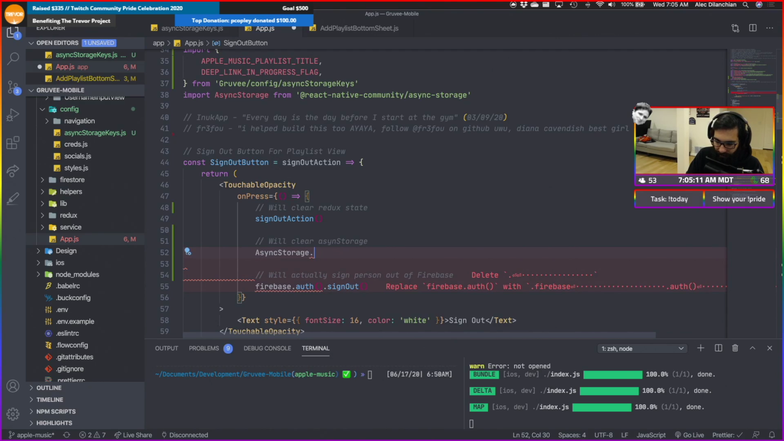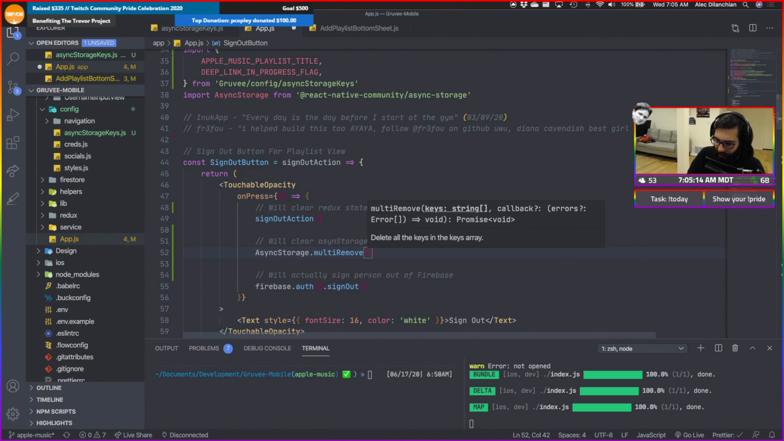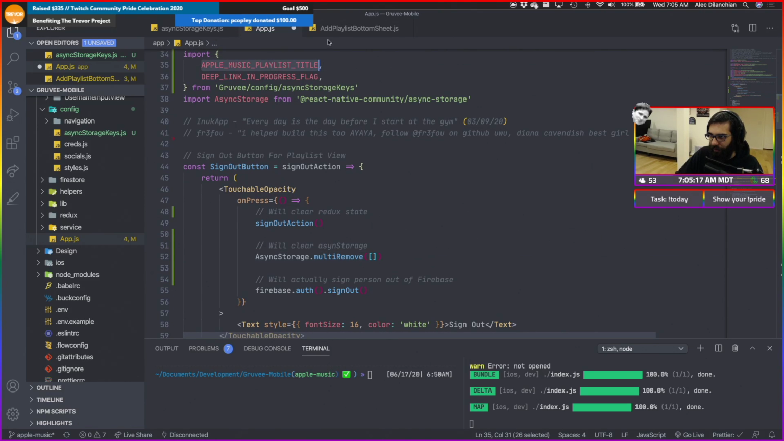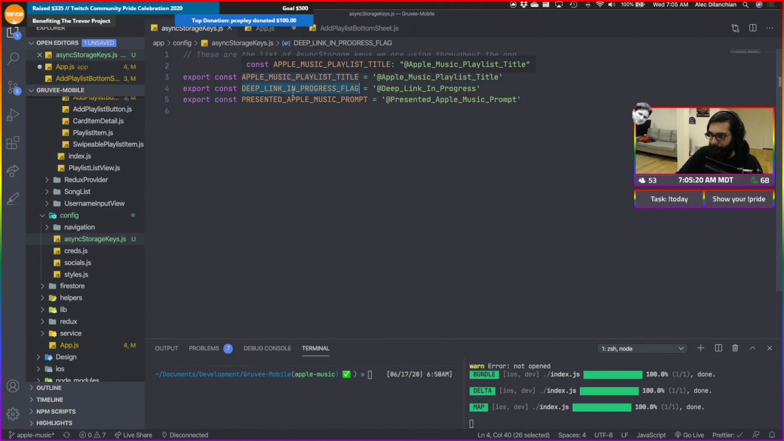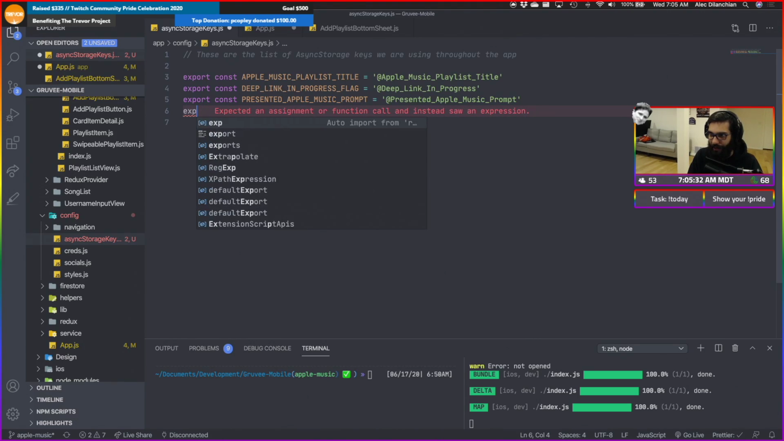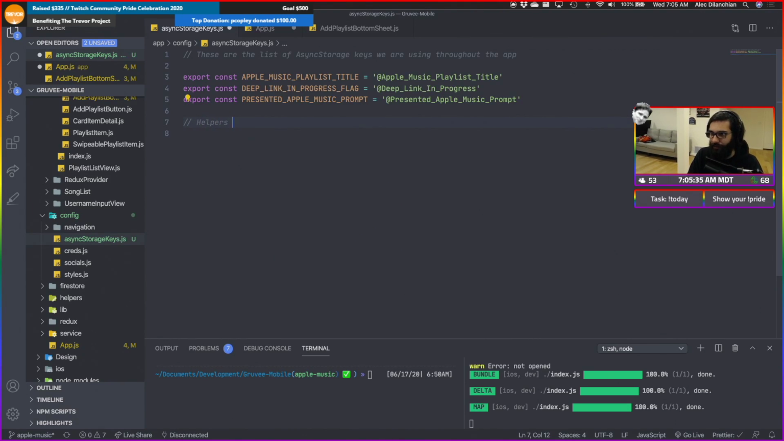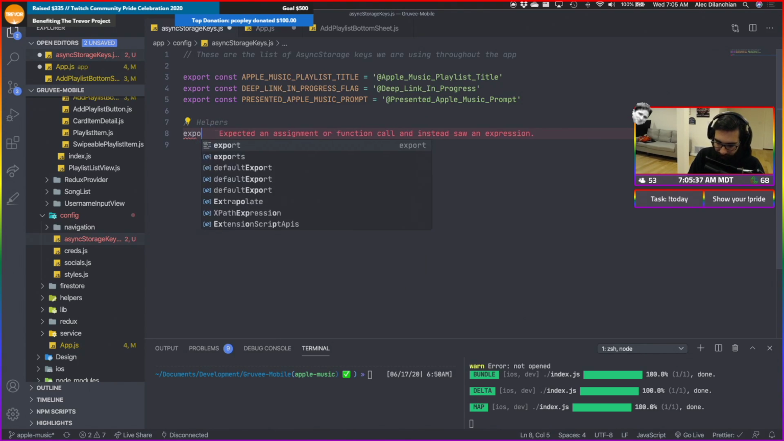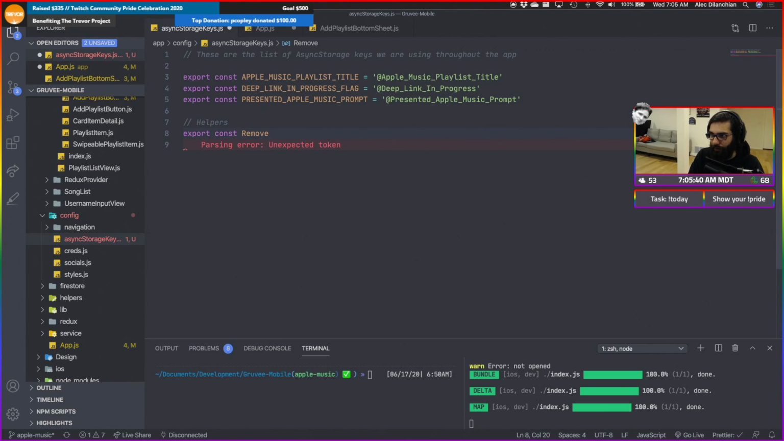storage dot multi remove, and we're going to pass in this array of, oh, I wonder if we should just, we can probably just pass in something here, right? We can do like helpers. And we do export const remove or clear all key data. And then literally this thing will just be this.